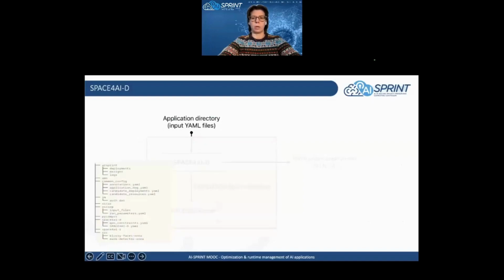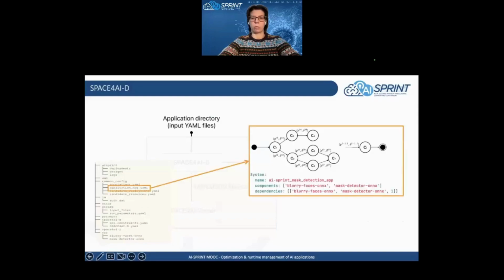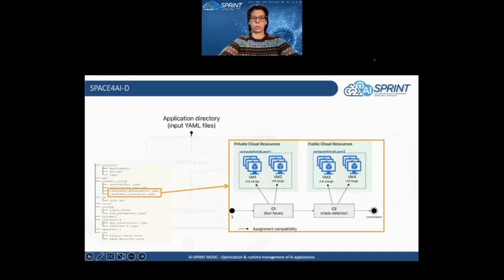Space4AID receives as input the application directory, which includes a set of YAML files. It describes the application graphs, which report the set of components and the dependencies among them, including the transition probabilities between consecutive components, the candidate deployments and the candidate resources, specifying whether the components can be partitioned and where they can be executed.